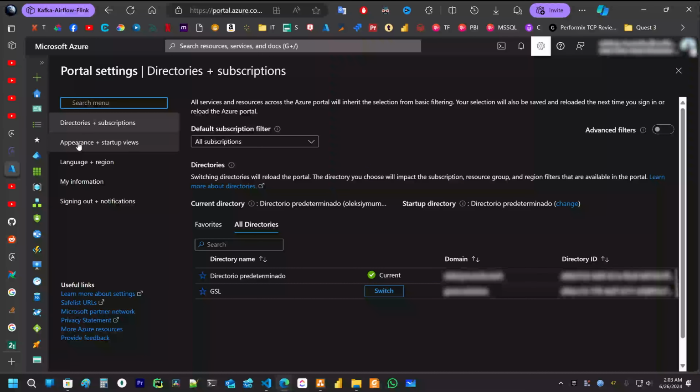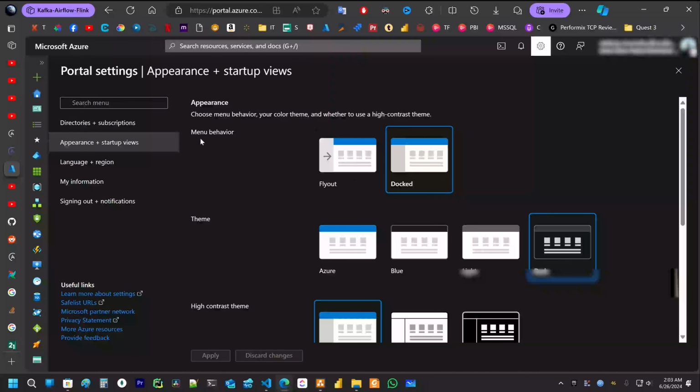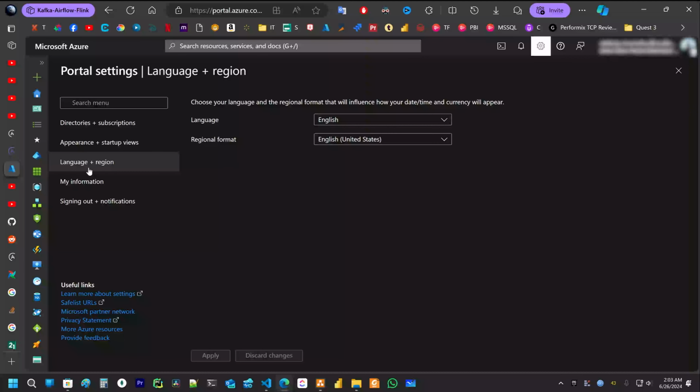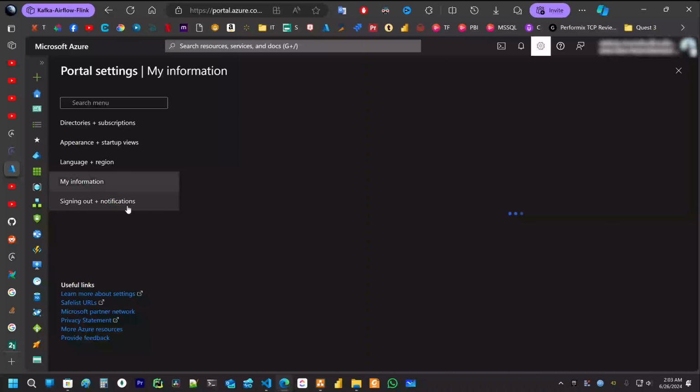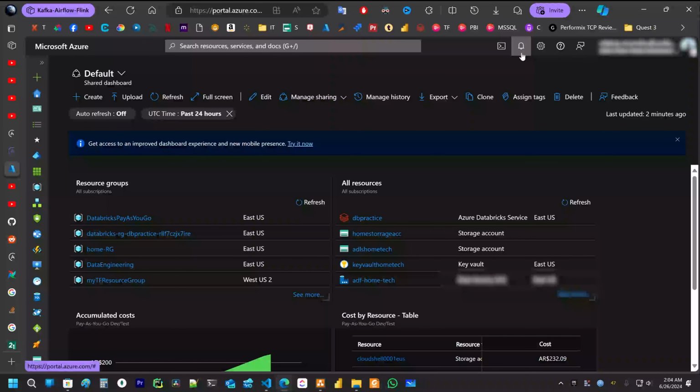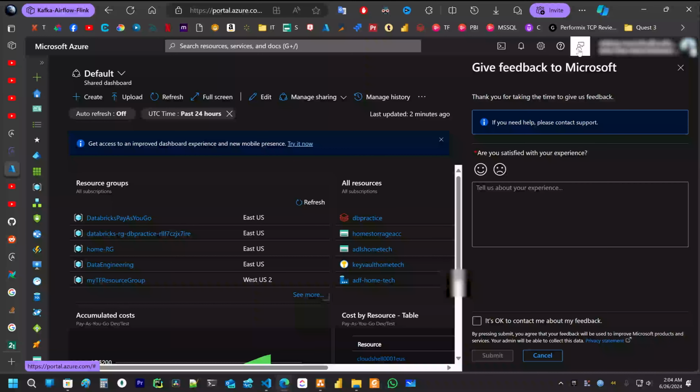Then you have the appearance where you can change your menu, theme. Then you can change the language, your information. This one is notification. This one is feedback.